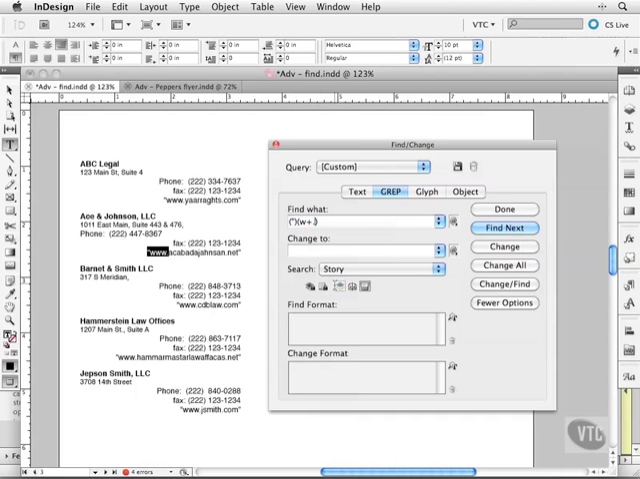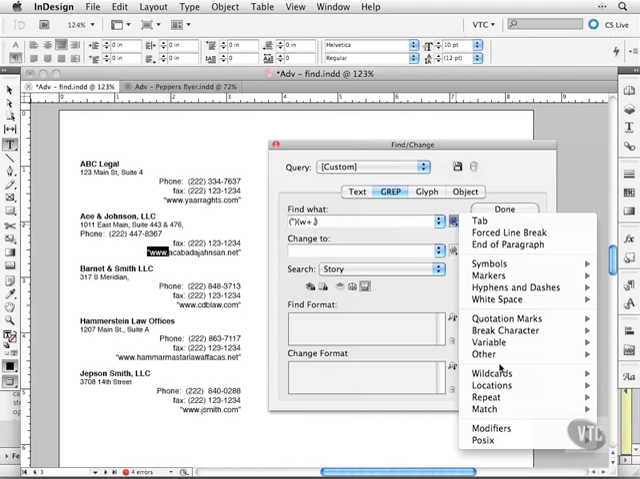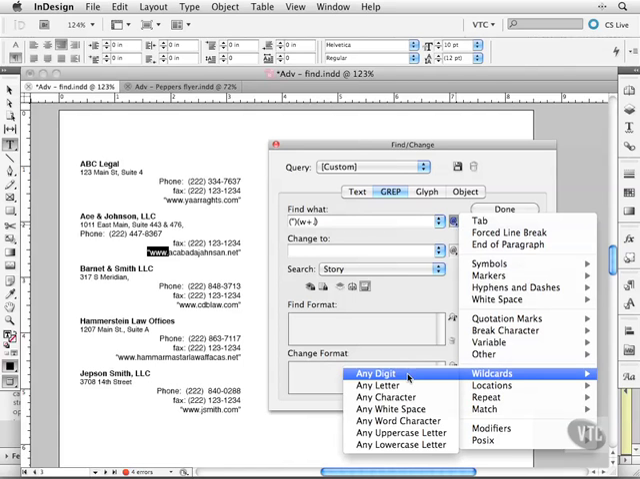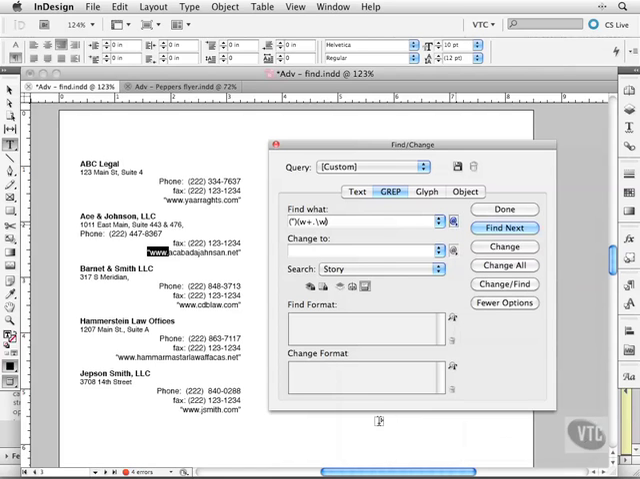Well, what we've got to do is come in and use one of these magic characters, a wildcard. Here you can see we've got any digit, any letter, any character, any white space, but this is the one I want here: any word character. So we'll just search for any word character, and of course if I hit find next, it does that. It finds the www.c, but I want it to find everything until it comes to the end of a word character.